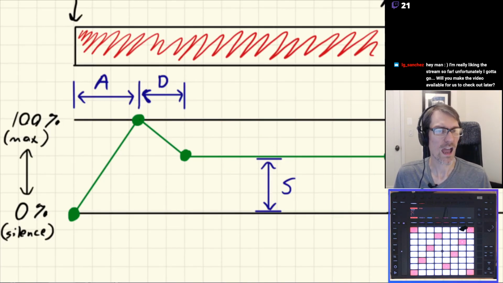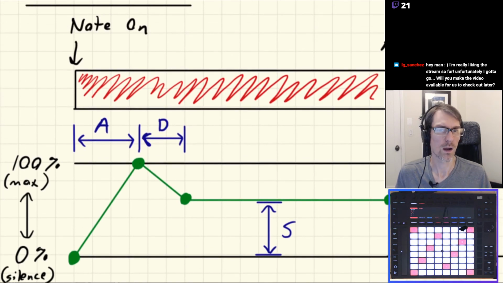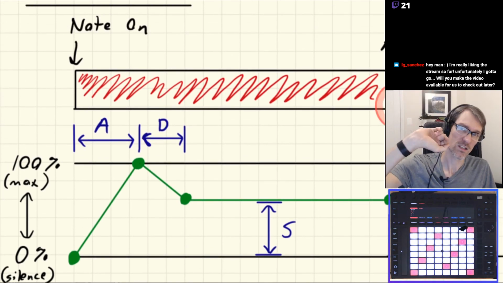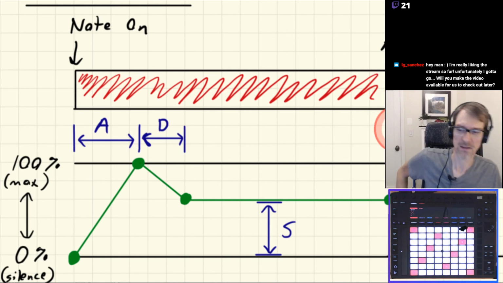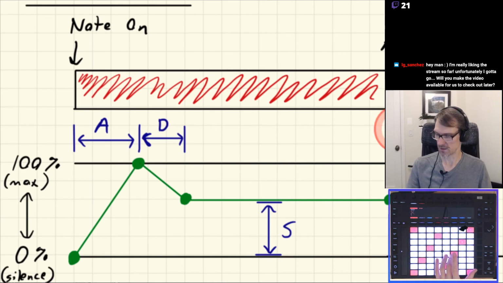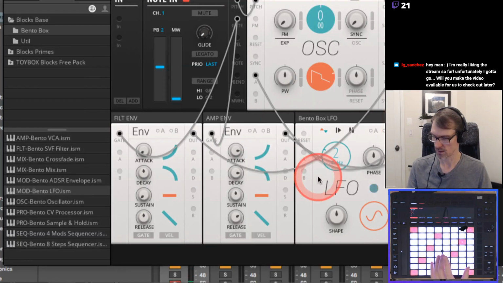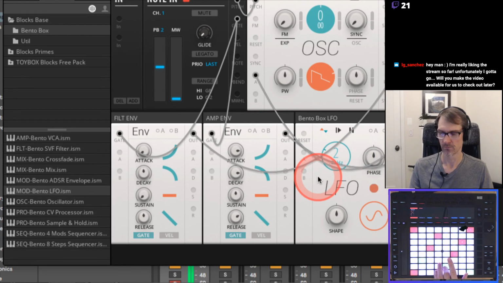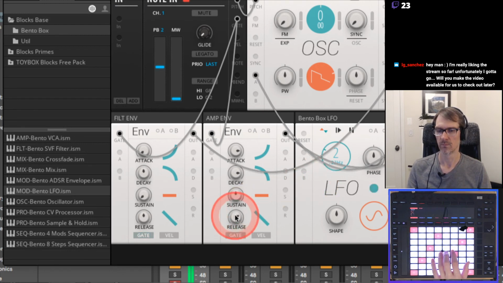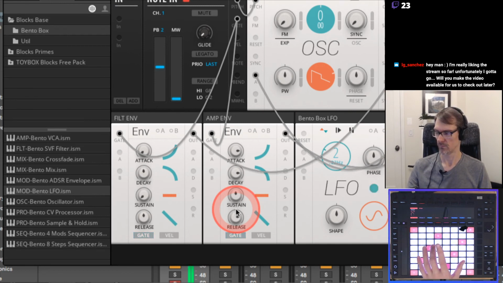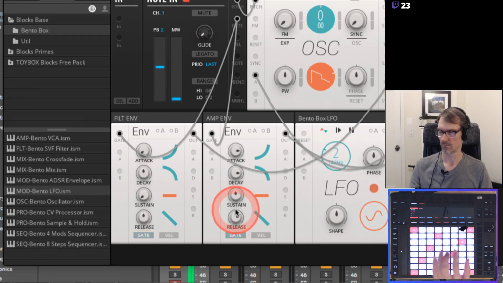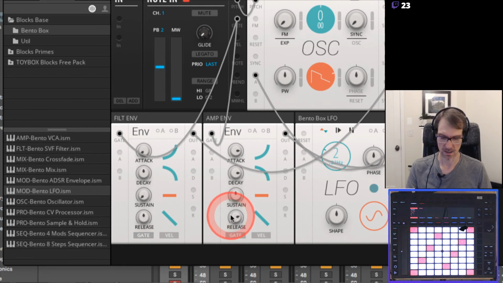So the release happens when I trigger the note off. When I let go, that's when the release starts, and it's how long it takes to get back to 0. So let's just go over this. Let me just play this for you. Cool, right? And there you go. You kind of hear how that works.